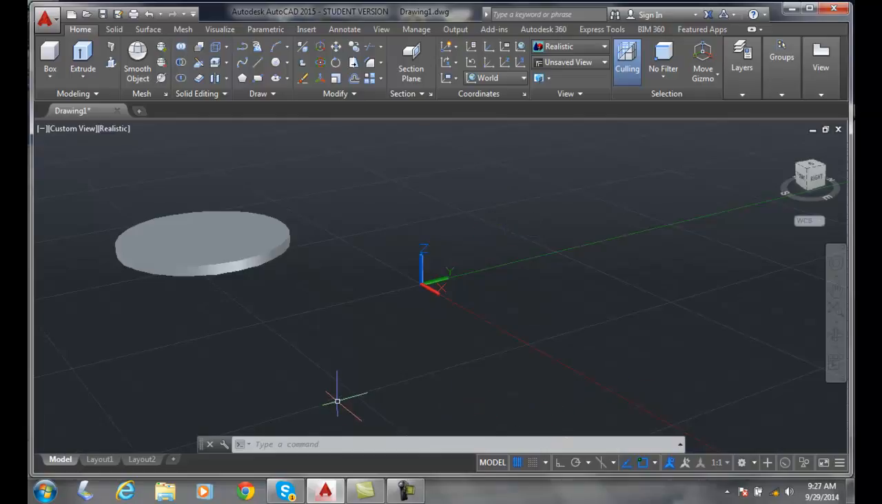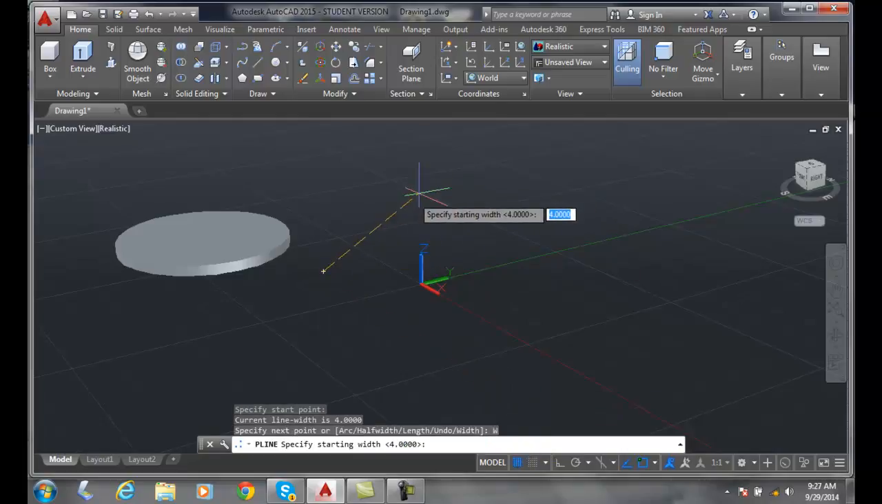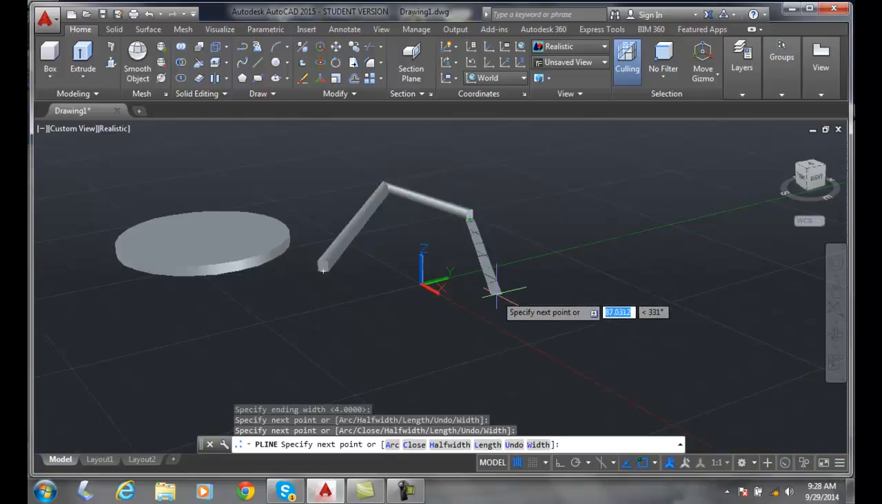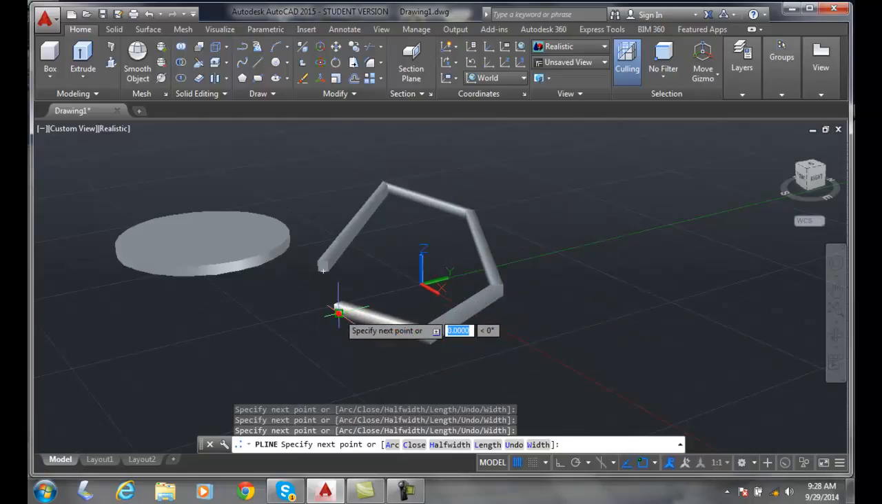Next, we can do a uniform width polyline with thickness. So now that I have my thickness command still set, it's still in effect, I'm going to go up to my polyline, create a polyline. I'm going to do a start point. I'm going to create a width, and I still have that 4-inch starting width, and I have an ending width. So it's applied that, and I'm going to hit C for close.